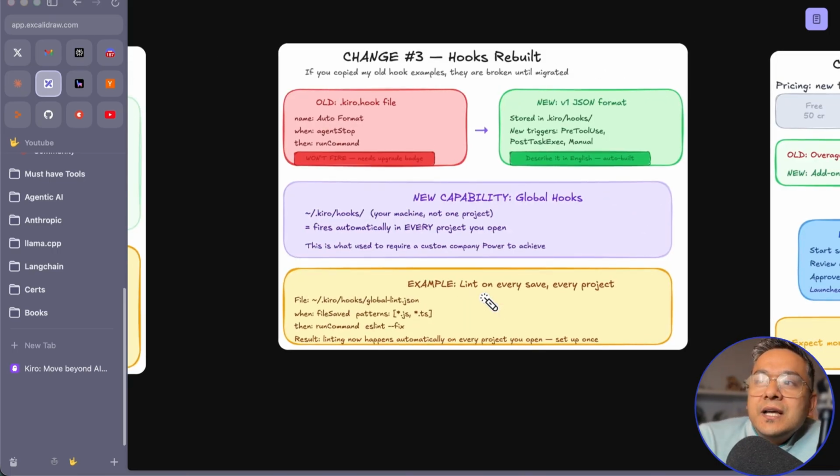And now the change number 3 is, if you copied my old hook example, they are broken until migrated, meaning that in the old version there is this .kiro.hook file auto format, but now in the new version 1 there is this .kiro hooks, and inside it there is this pre-tool use, post-tool use, and so on.